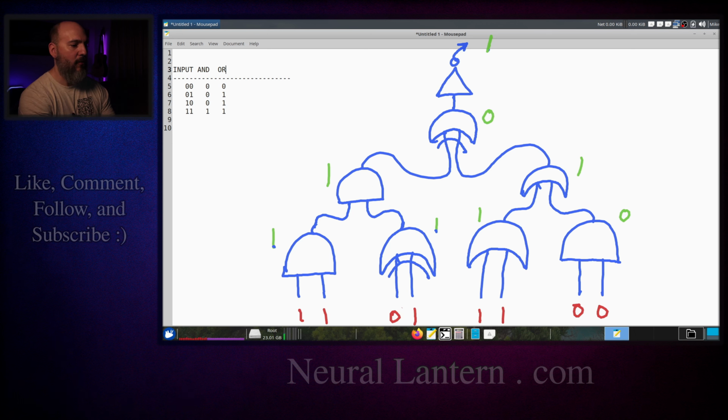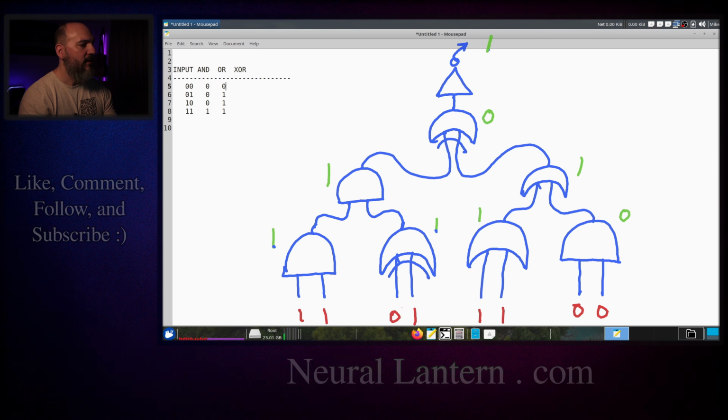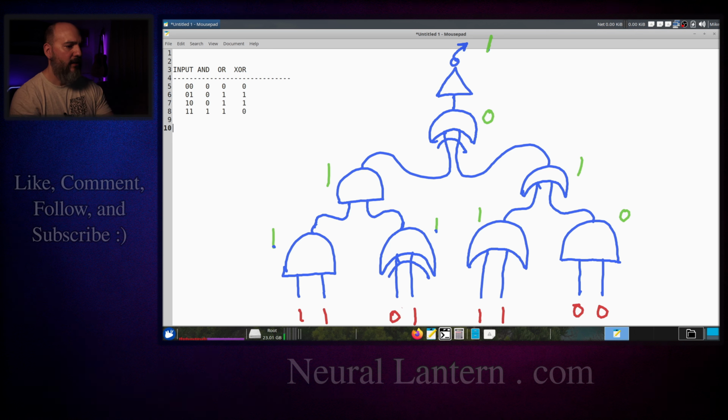I'm going to leave it as AND and OR right now. And then we're going to do XOR. XOR is basically if exactly one bit is a 1, we'll output a 1. So that's a 1 there, and then a 1 there, and then a 0 there. Okay, so we've got the basics, and if you think about it, that's the whole bottom row, right?